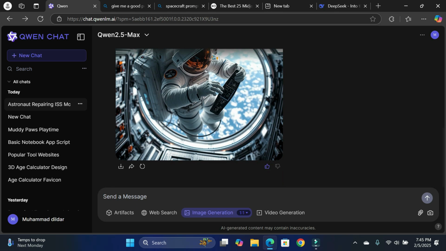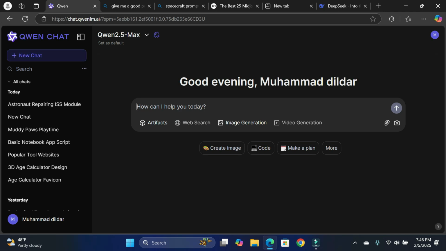Now, if you want further refinement in the picture, you can write right over here and then ask the Qwen chat to redo the image for you. Let me click over here, and over here you can see we have all those options like 9:16, 16:9, 4:3 or 3:4, and 1:1. Let me go over here and click on new chat. Now let me test its coding skills.